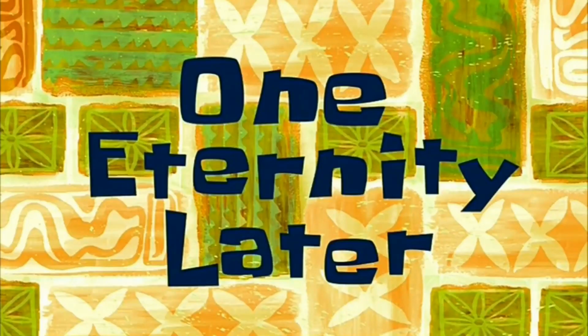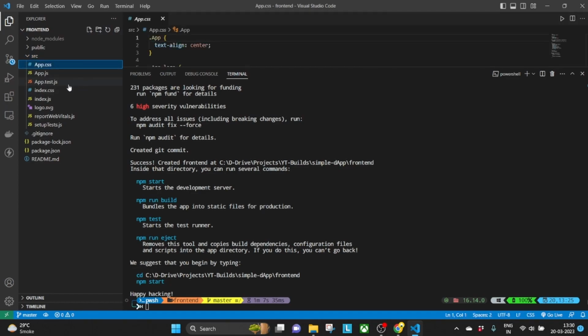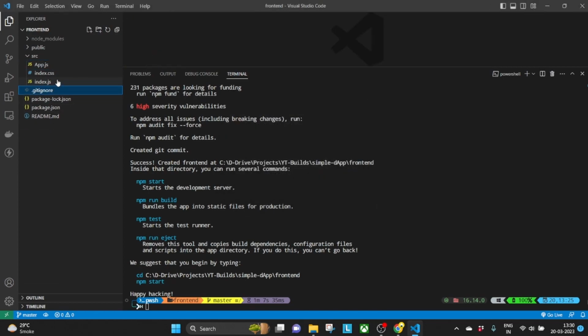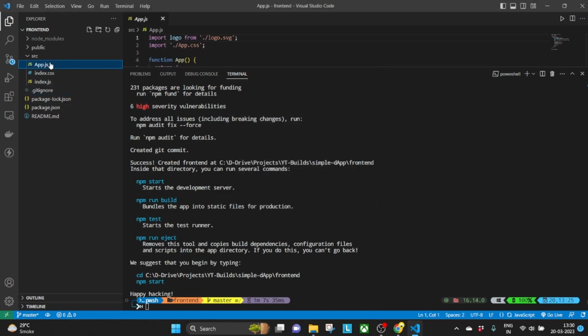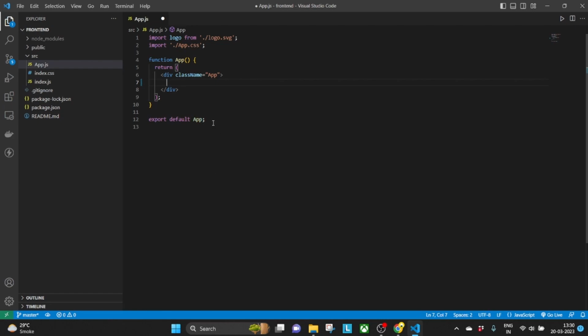One eternity later. Now that our React app is installed, let's open its folders and delete the unnecessary files like App.css. This one, logo is not required. Let's clear this as well. We don't need any of this.